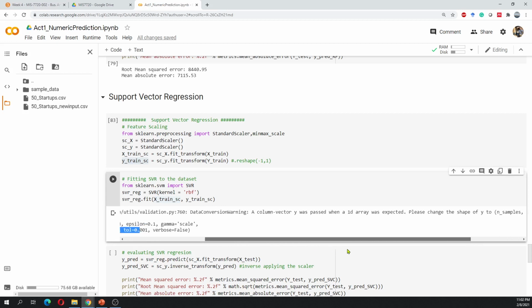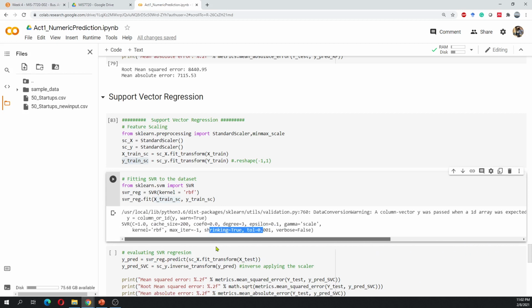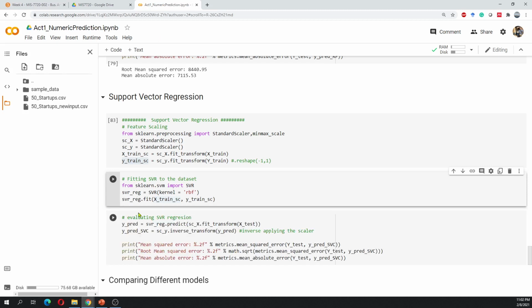It has a note for us. It's again about the shape of the Y column, which is, it's still going to do the job. It just would prefer us to reshape the data. So it has a format it prefers. So this is trained now. Let me just clear this output.